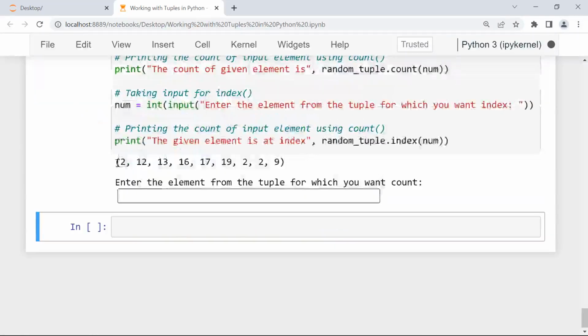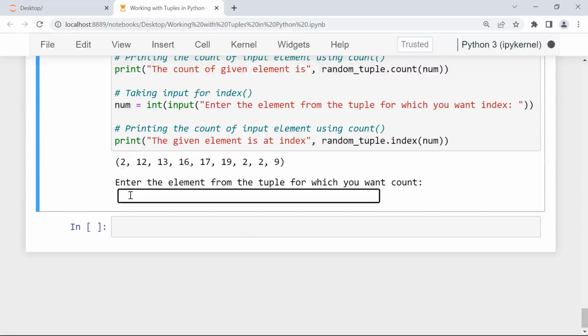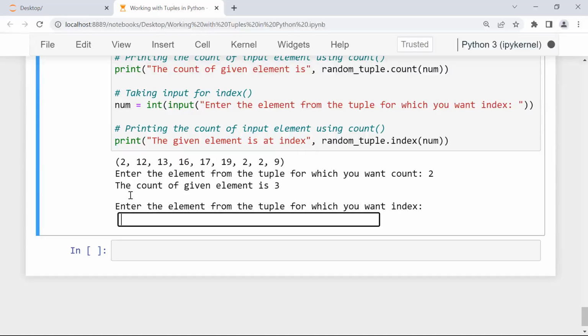So here is our tuple. Now here we need to enter any element from the tuple for which we want the count. So I want the count for 2, and if I hit enter, here you can see it has returned this thing. The count of the given element is 3. Now this element 2 has come 3 times in this tuple. So that's why it has returned 3 as a result.